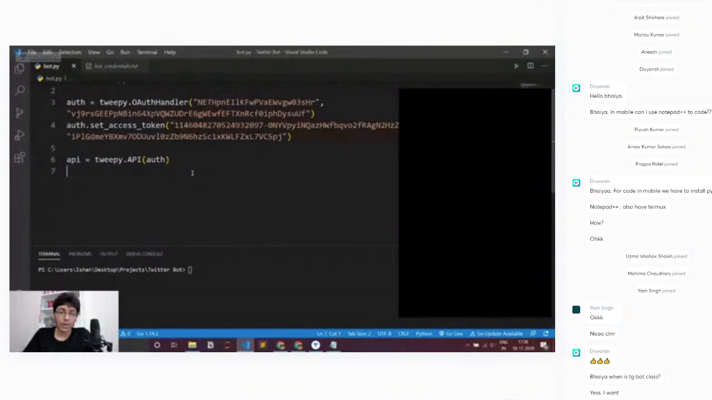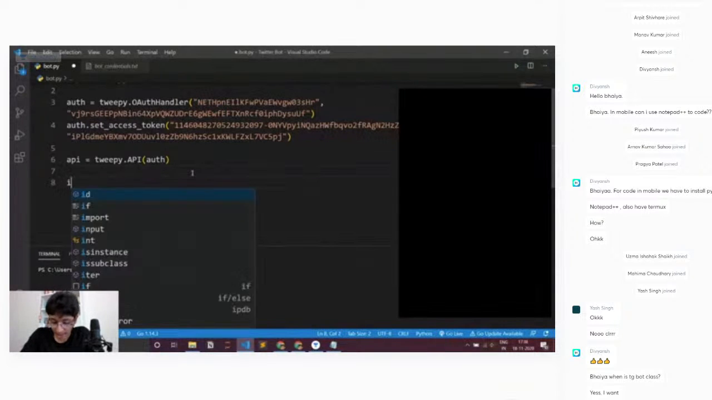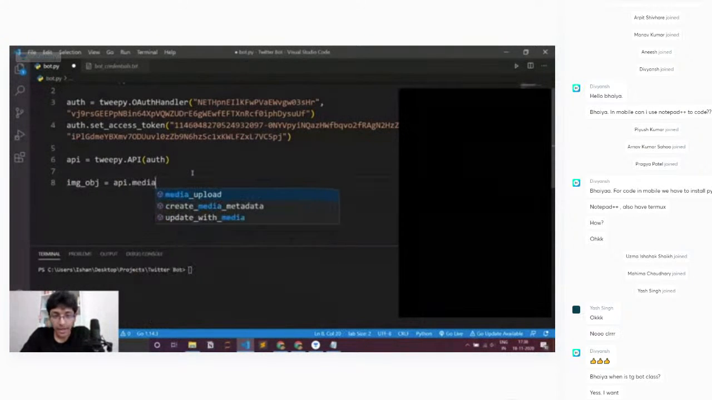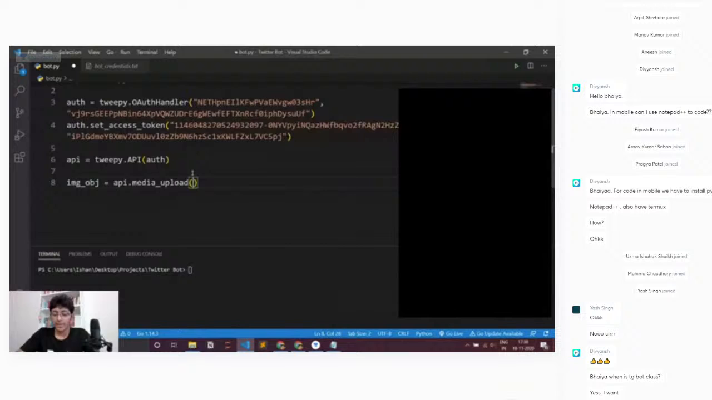What you can do is that you can also upload your own image. So let's say I have something like this. Let's say I have some text. I can say img_obj. Okay, this is just a simple image object. I am just saying api.media_upload. Okay, so this is basically used for you to upload media, and instead of this you just need to mention what is the image that you want.